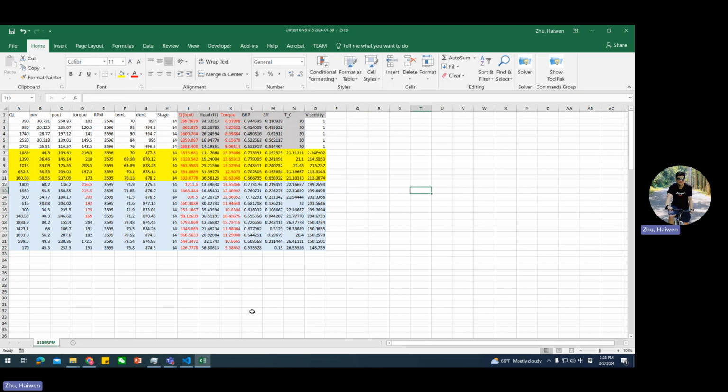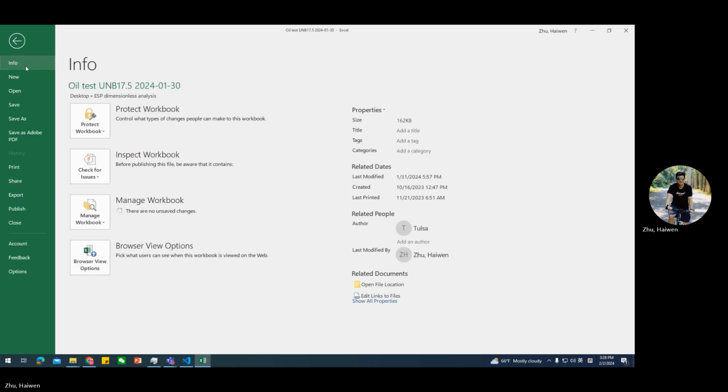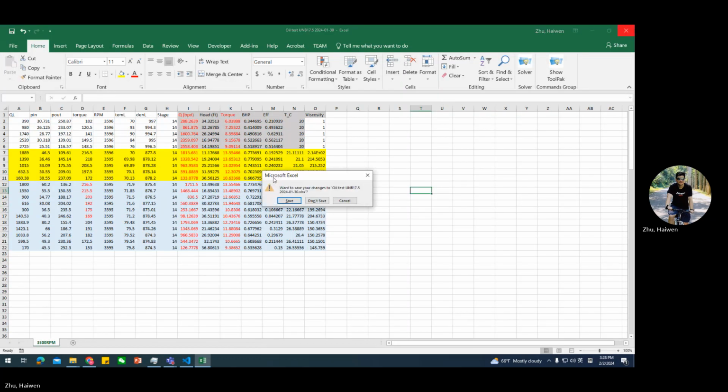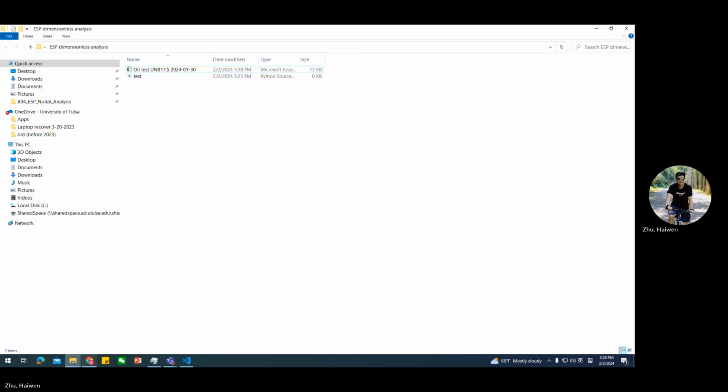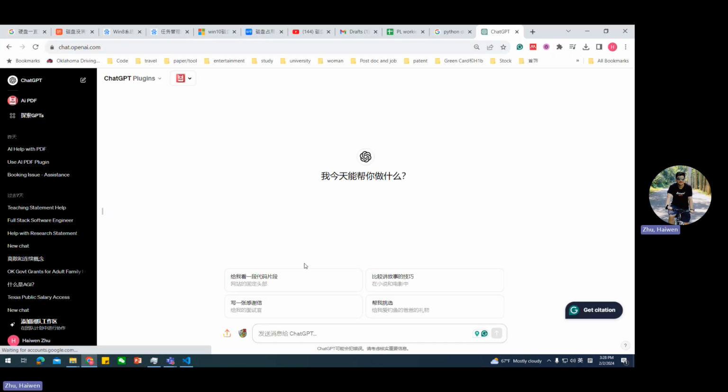Okay, so first thing, we have the file. Let's save the file here. Now you can ask ChatGPT to teach you. So firstly, introduce yourself to it.